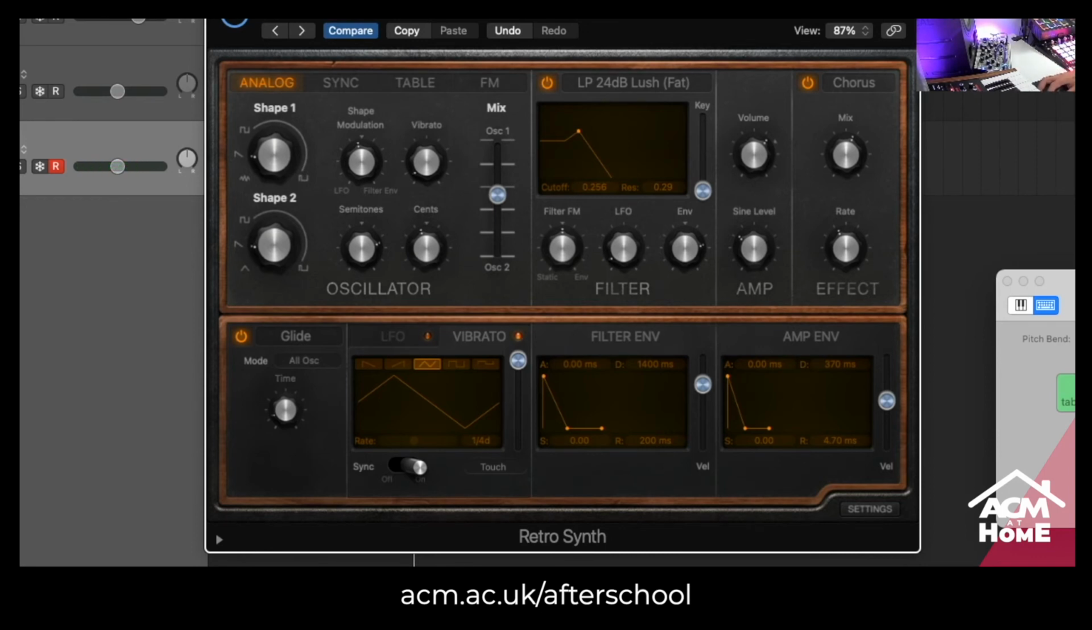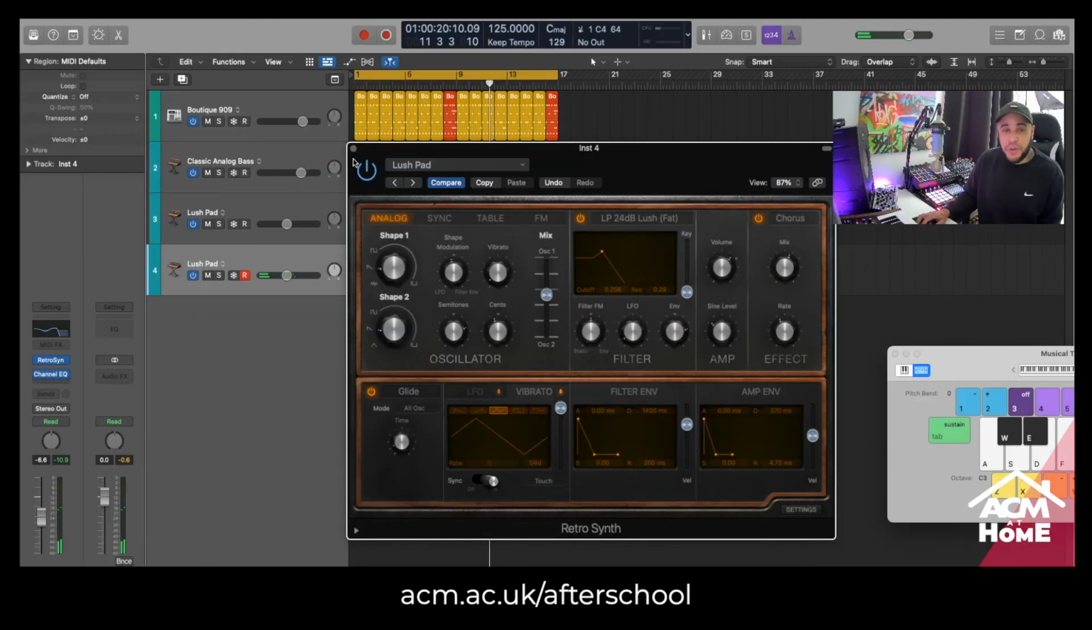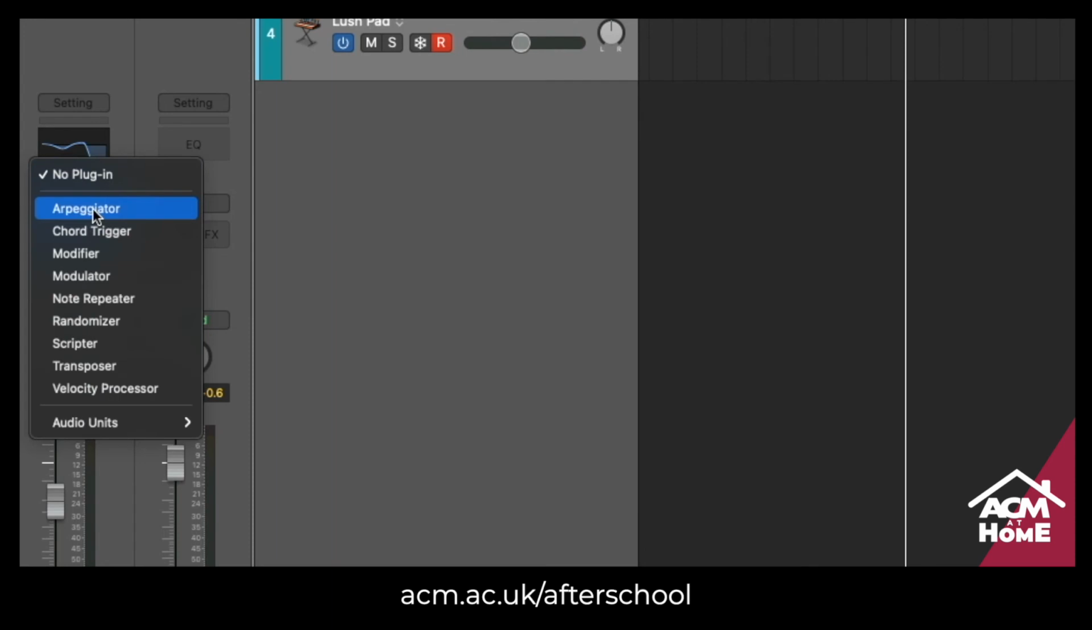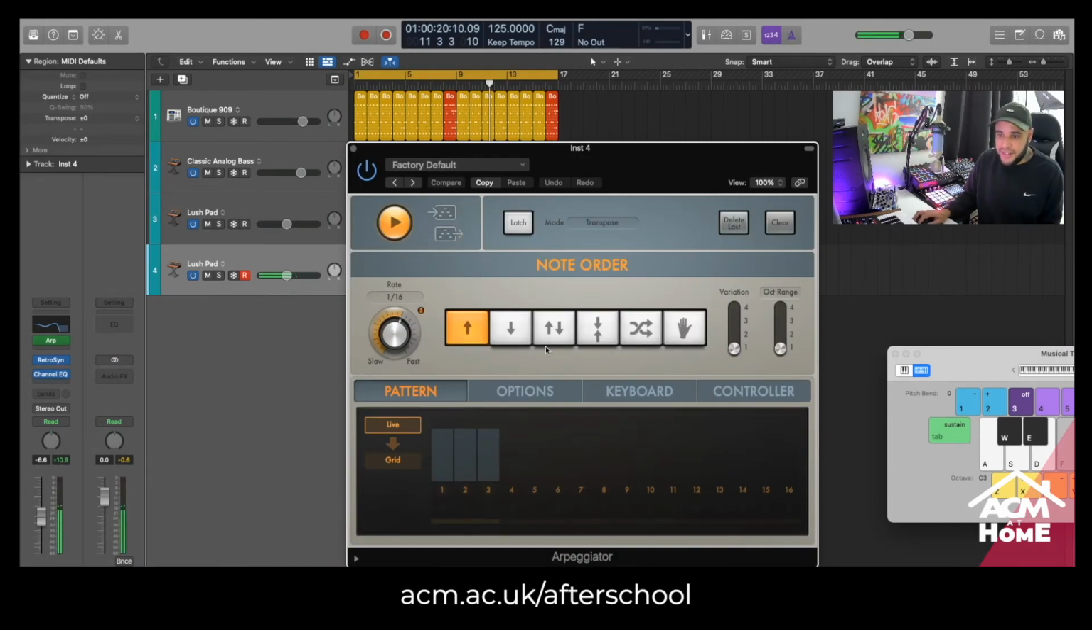Right, now I want to play these notes, but I want to do it with an arpeggio. In order to do that, I can come over to my MIDI effects on this track and pick arpeggiator. Here we go. Sweet. I've got different variations, up and down.